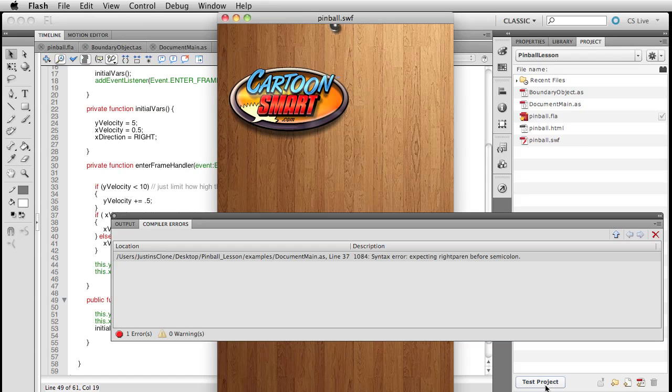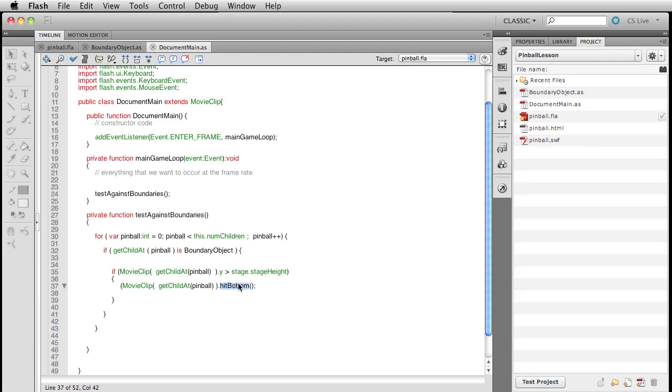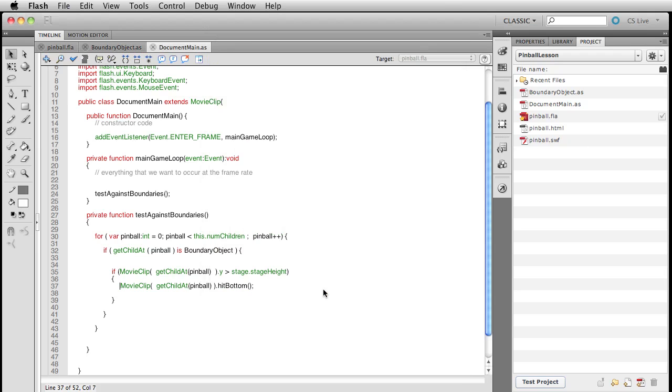Let's test our project out, and oh, you know what, did I do? Document main 37. So it's always good to explore these during the lesson. What did I put in here? Oh, I had that parentheses in the beginning. Now we should be all right. And sure enough, it's kind of like it's raining pinballs, isn't it?